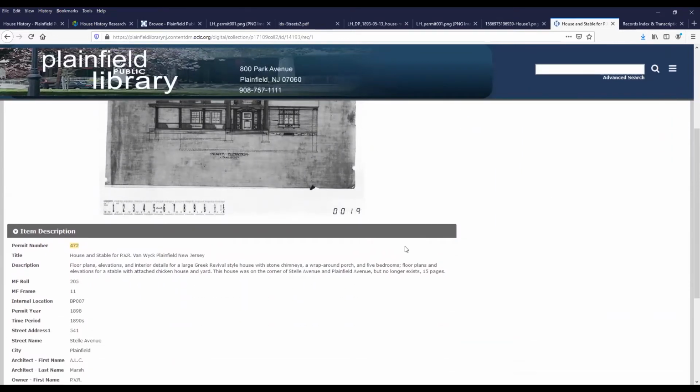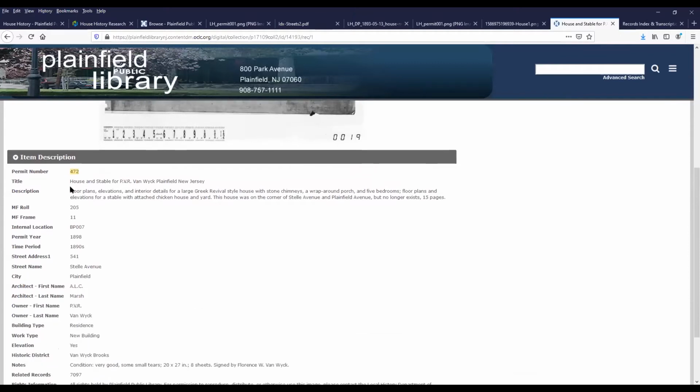If you scroll down on the window, you can see the title of this is The House and Stable for PVR Van Wyck, Plainfield, New Jersey. There'll be a description. We see here that there are floor plans, elevation, and interior details for a large Greek revival style house with stone chimneys, a wraparound porch, 5 bedrooms, etc. There are even elevations for a stable with an attached chicken house and a yard. And we see that this was at the corner of Stell Avenue and Plainfield Avenue, but no longer exists. And the total set is 15 pages.